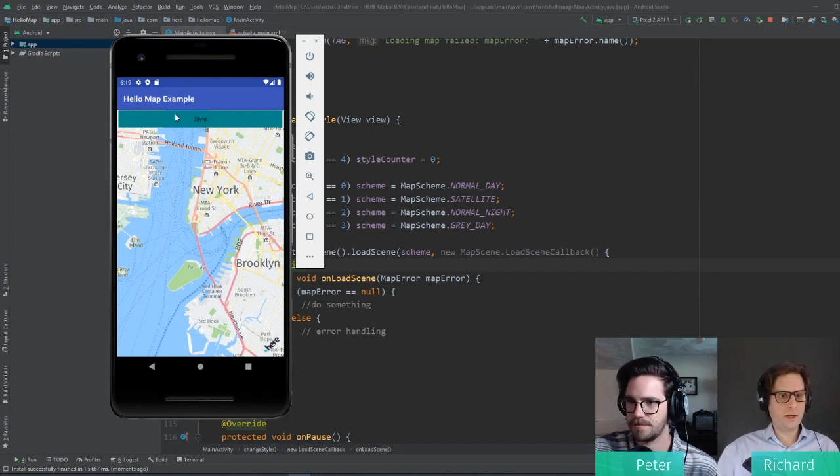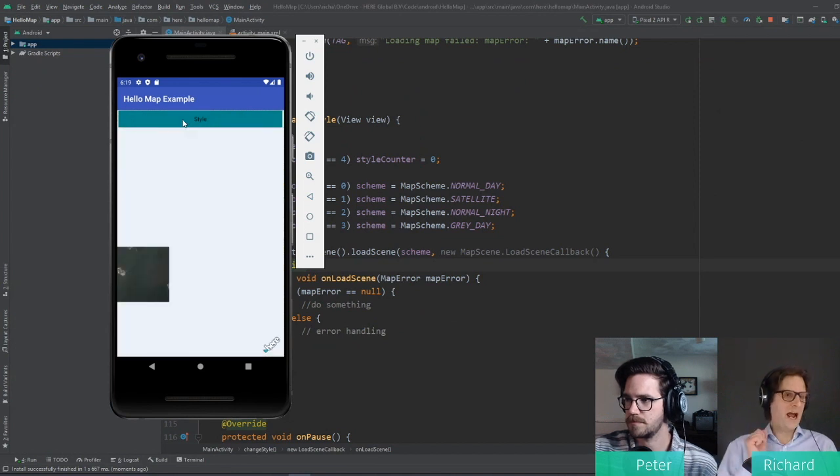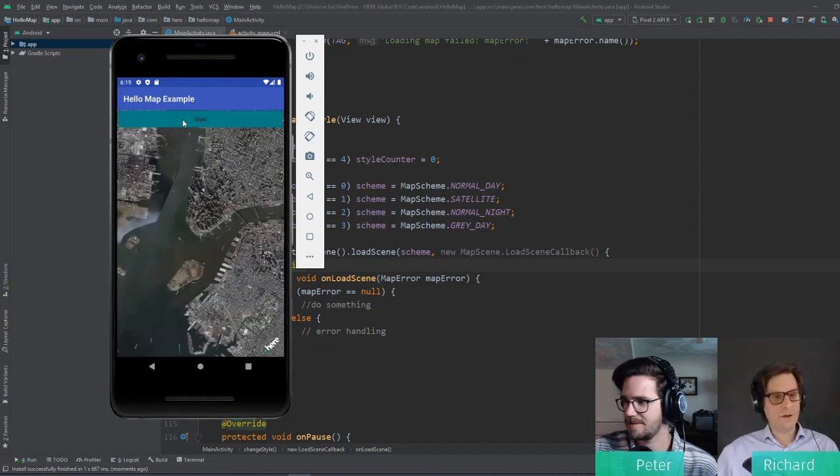Gotcha. So we've got the style button up here, and I'm going to click it once. And satellite imagery appears. It actually works. I typed everything. That's what we were supposed to see.